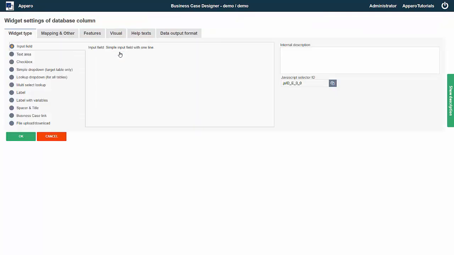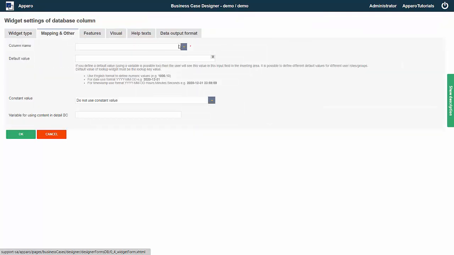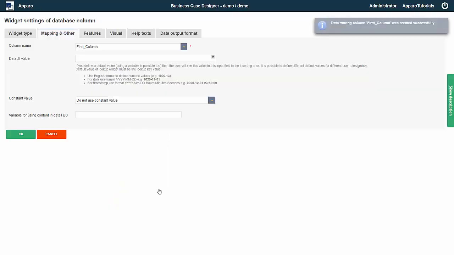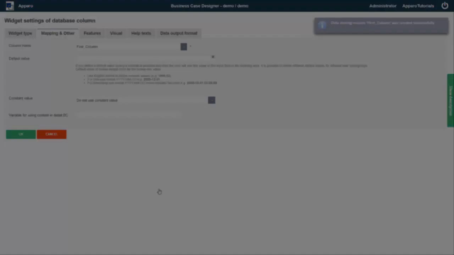With the first widget added, you have to define the column name and also the table name. Then assign the desired data type and click Create. Now the table is created and contains one column.